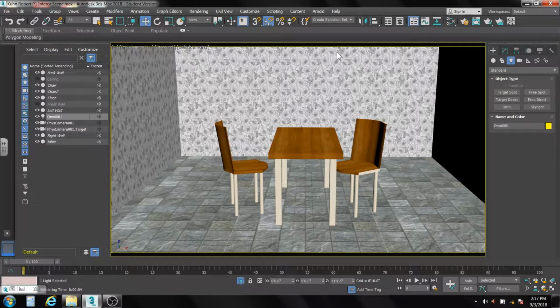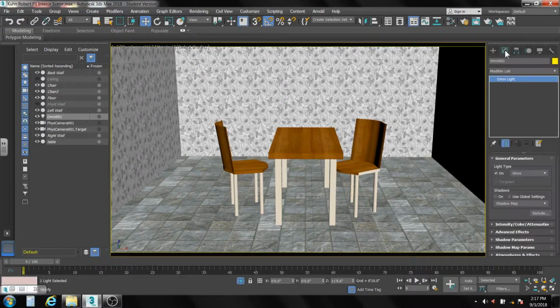With the OmniLight still selected, I'm going to go over here to the Command panel and go to the Modify tab. Here we'll see it's the OmniLight. Before I do anything else, I'm going to change the name of the OmniLight. I'm going to leave the Omni part, but I'm going to include Ceiling. Now we have OmniLight Ceiling. I keep the OmniLight part because that way in the Scene Explorer everything lines up, because you're going to get a bunch of lights. Very important to name them.